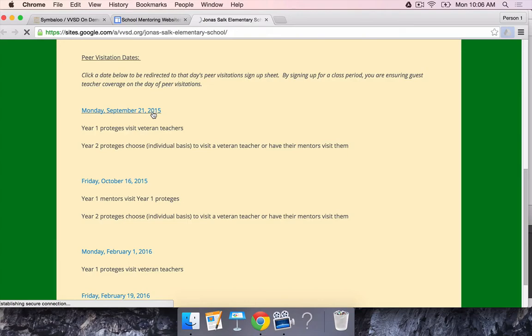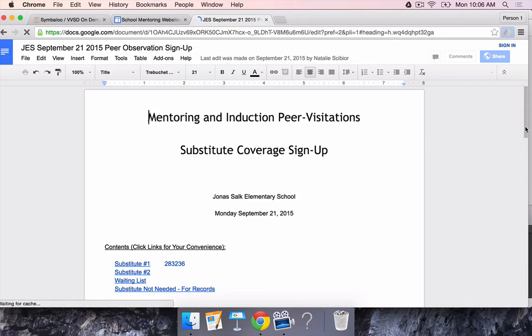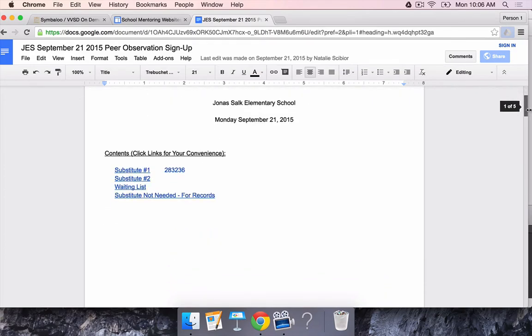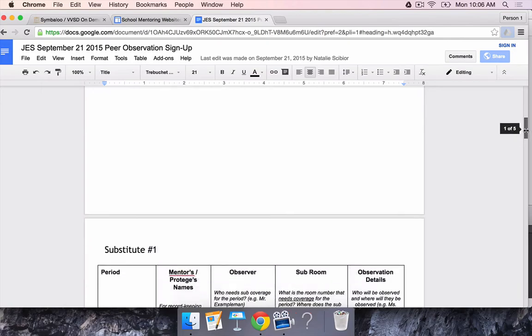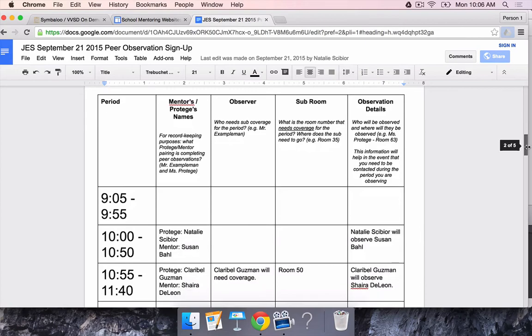And this page will allow you to sign up to say that you will be completing that visitation on that day. So if you take a look at this, this looks a little differently this year. We did change it a little bit to make it more explicit that you are to sign on the page whether you need a guest teacher or not.